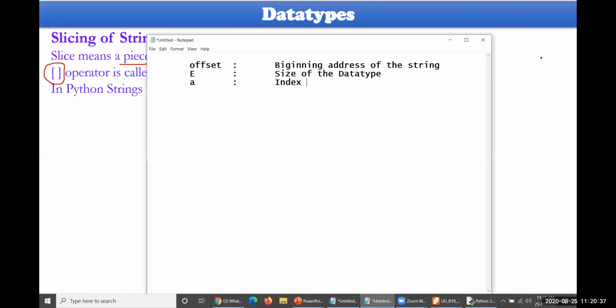Now, how can it be calculated? If you want to pick up one particular element, for example my string name is S of some index, whatever the index might be, and I would like to pick up that data, how is it picked up? It will be equal to offset value plus epsilon into alpha. Normally, each character stored here is a single 1 byte, into the index value we are trying to pick up.